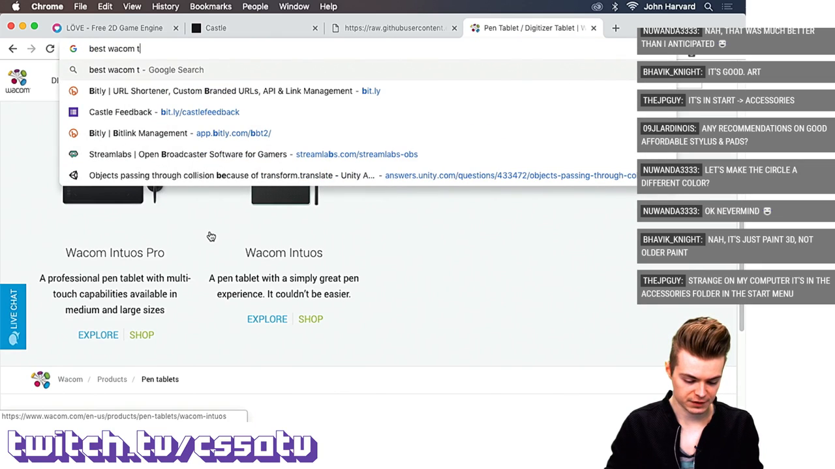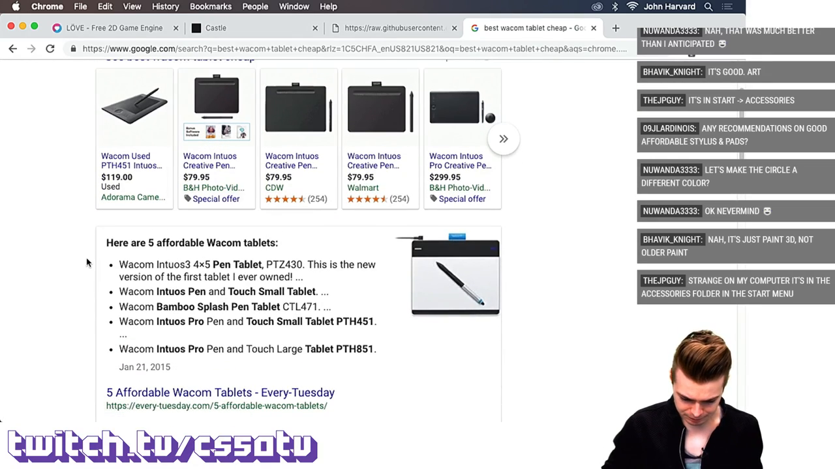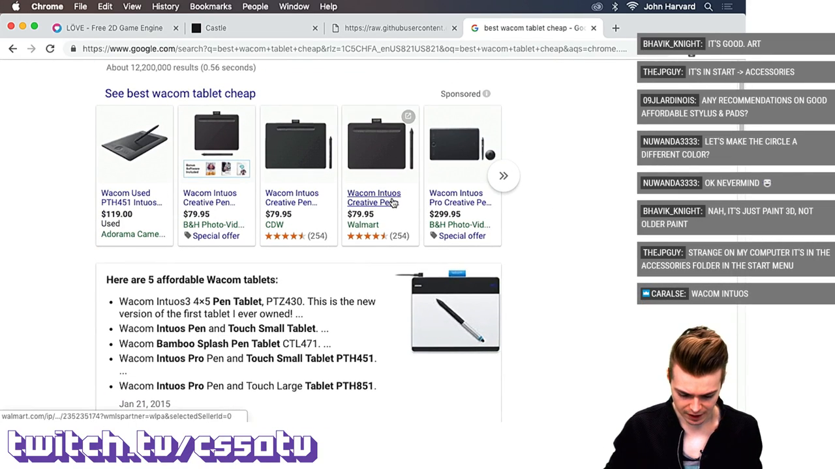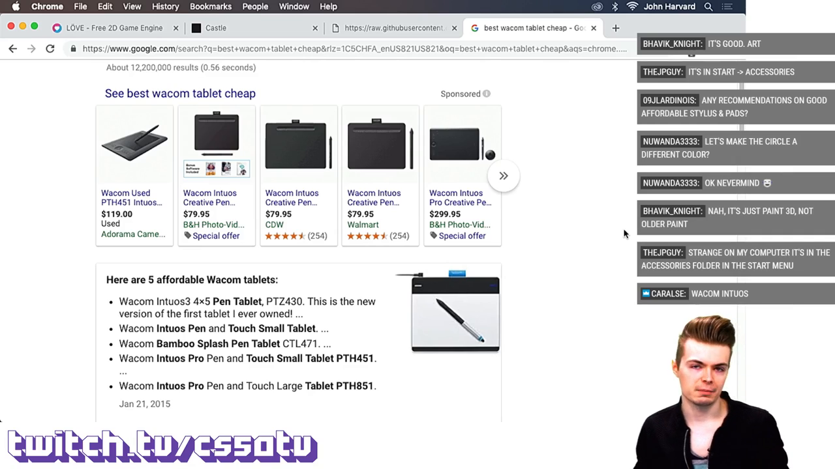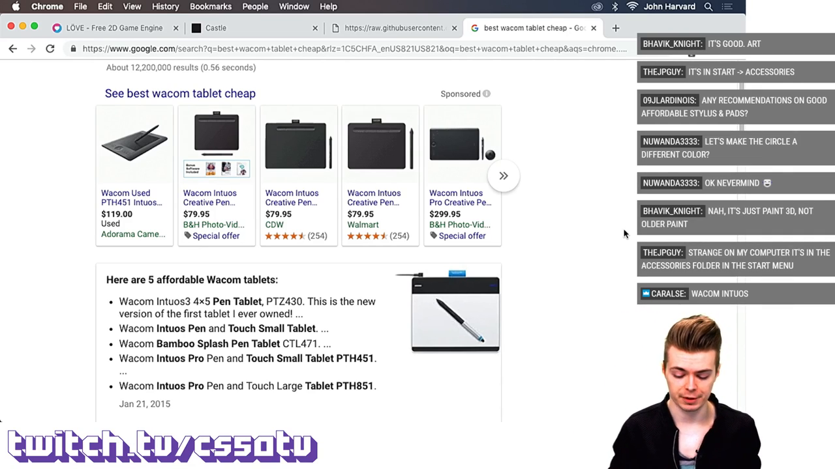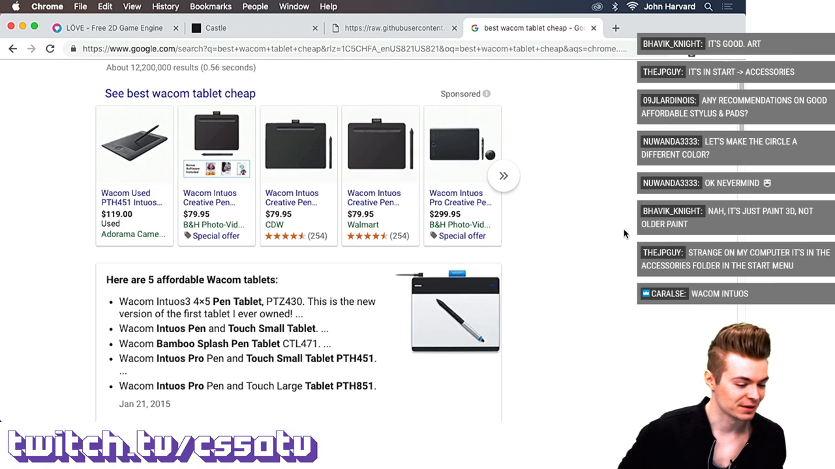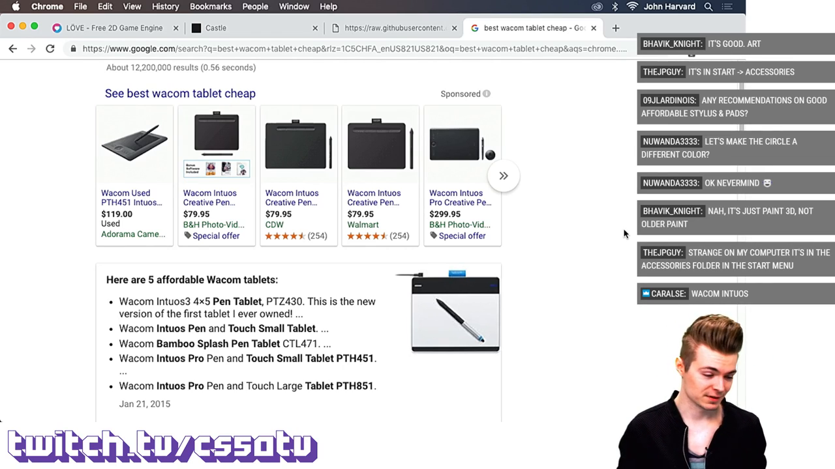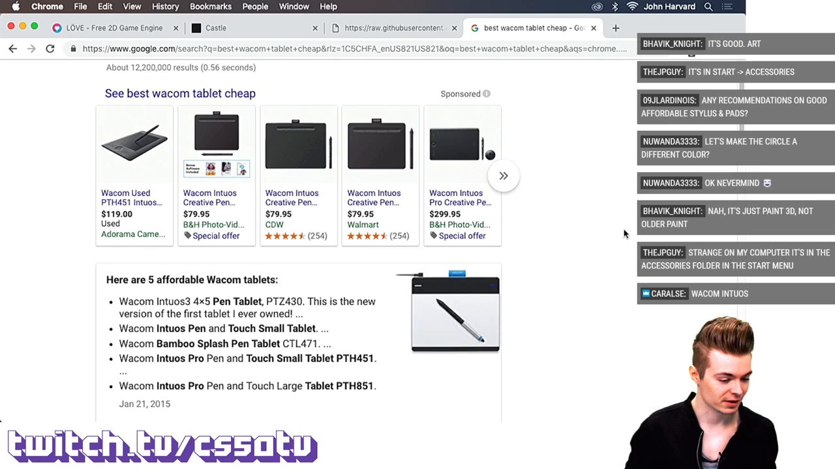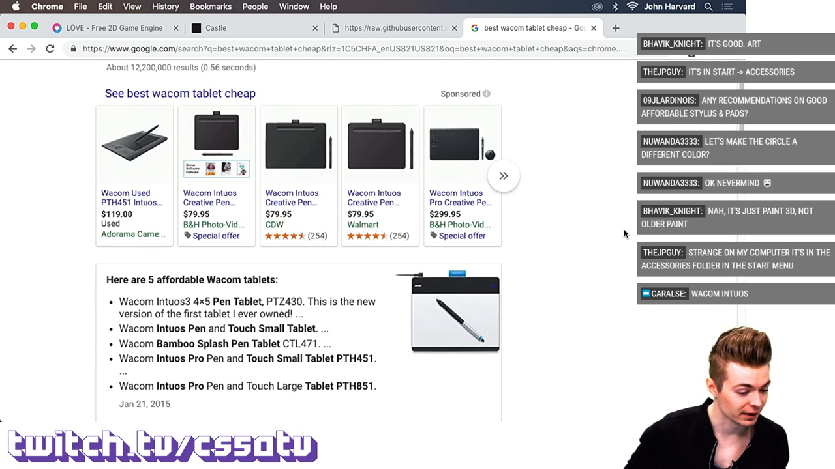Best Wacom tablet cheap. Let's see if that works. See if that's a good... Because you can get some for like $79. I would say go for Wacom and get something probably within the $50 to $100 range is probably appropriate. You can obviously spend much more money than that for much more intense tablets, but I certainly couldn't make use of it. So maybe as a professional drawing artist, it would make sense, but definitely not for me. That is not who I am.